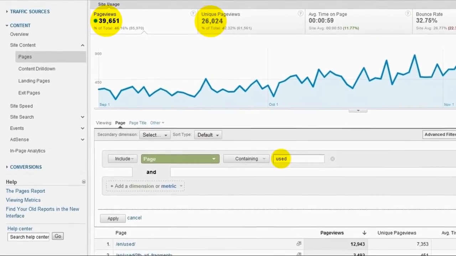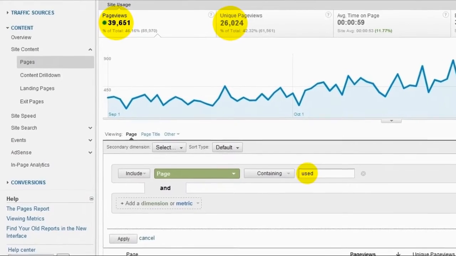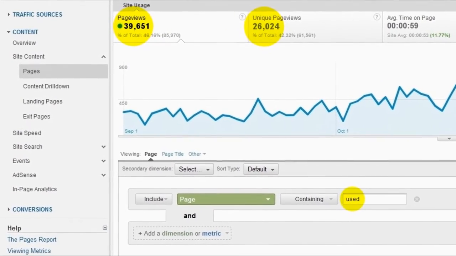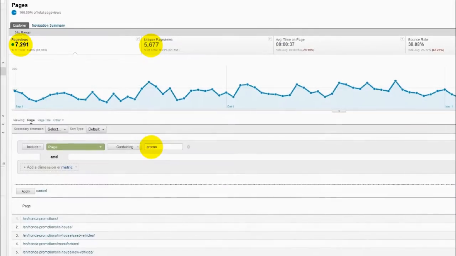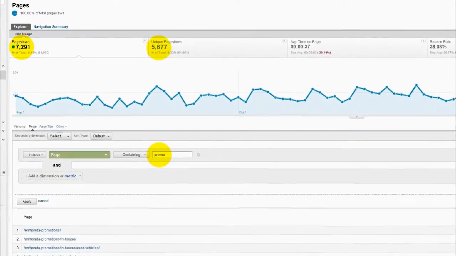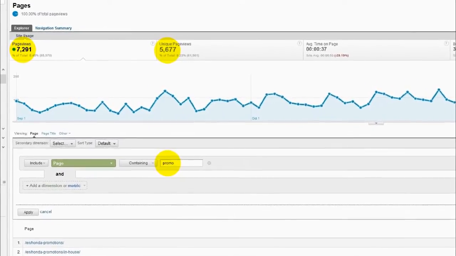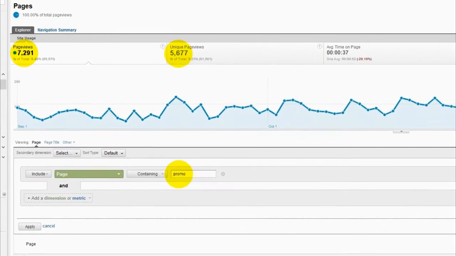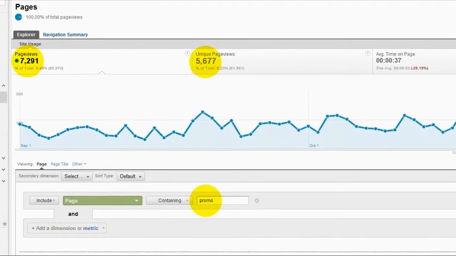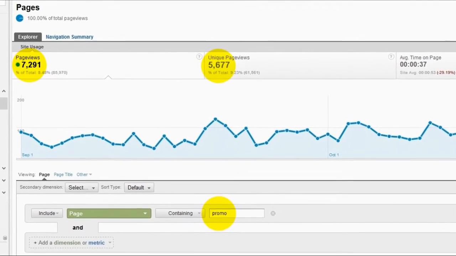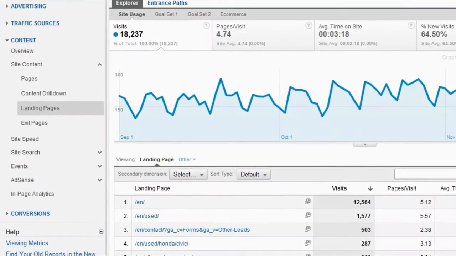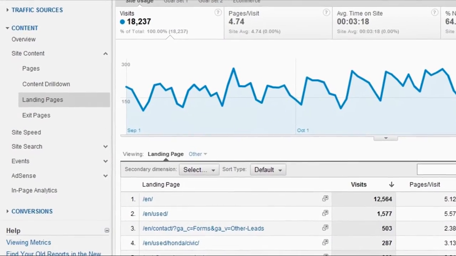In this example, there were 39,651 page views associated with the word used and 26,024 unique page views. Let's try the word promo to see which promo pages are generating the most traffic. 7,291 page views and 5,677 unique page views for promo. If you do not add any promos to your site, you are missing out on a huge opportunity to serve over 5,000 unique visitors.